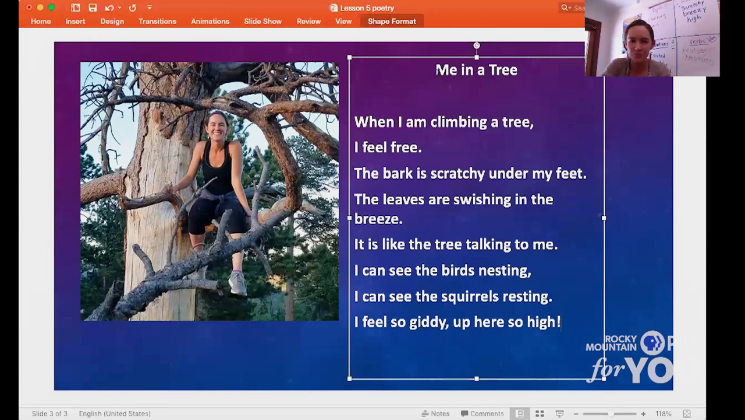Read with me. Me in a tree. When I am climbing a tree, I feel free. The bark is scratchy under my feet. The leaves are swishing in the breeze. It is like the tree is talking to me.